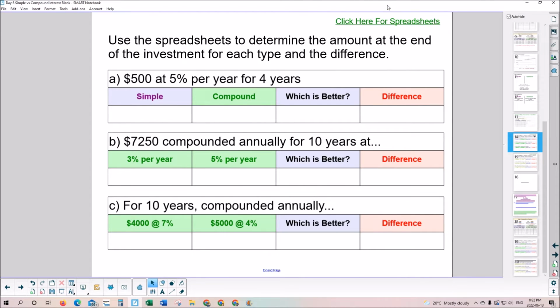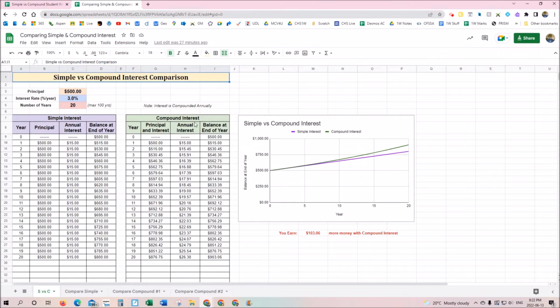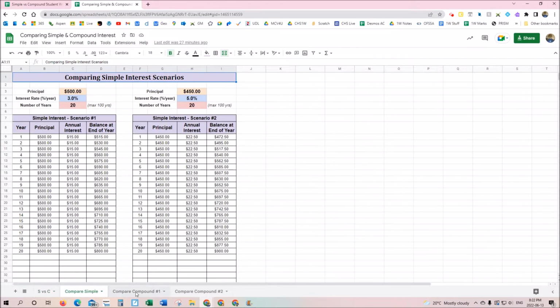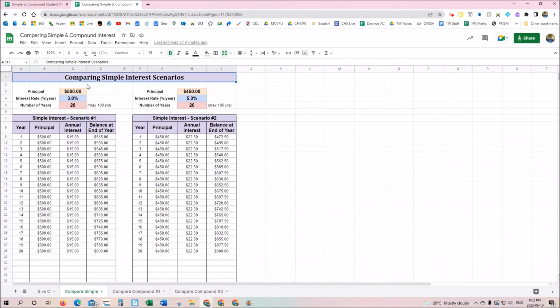So if you click on, well, you won't have this link, I will just share it with you. You'll get a different spreadsheet. So this one has simple versus compound interest, the same as the one that we just did. But this one along the bottom has different types of comparisons. So if it asks you to compare different simple interests, I wonder which one would be better.